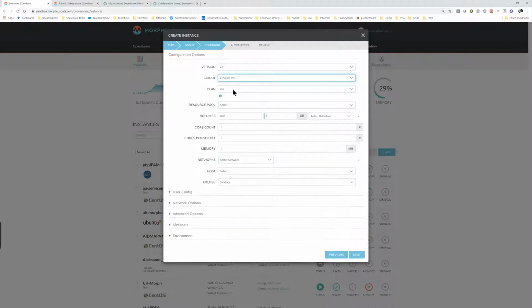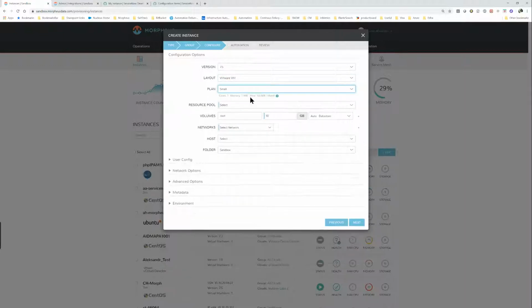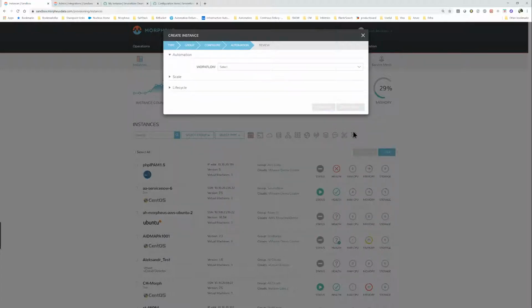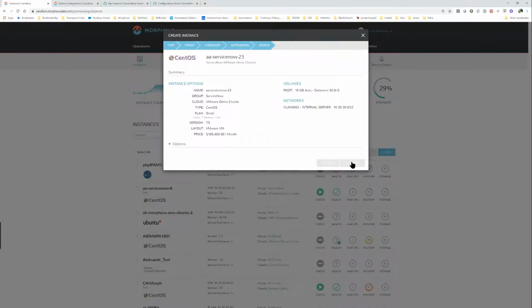I'm going to select a VMware layout, and this would be a plan. So I need 1 gig of memory and 1 core, and 10 gig of hard disk is absolutely fine for this test. It is going to this network, and I'll click on next, and I'm going to deploy this. Okay.